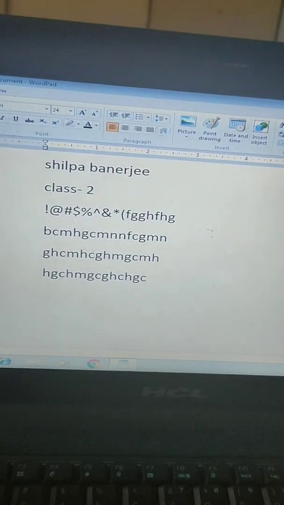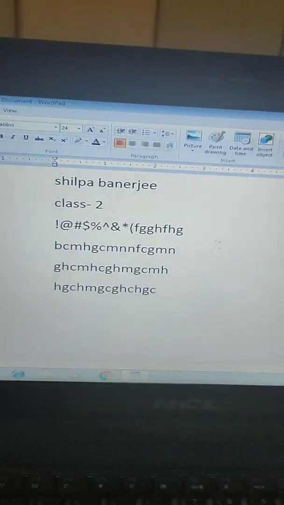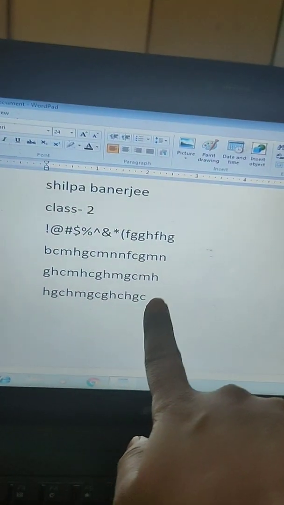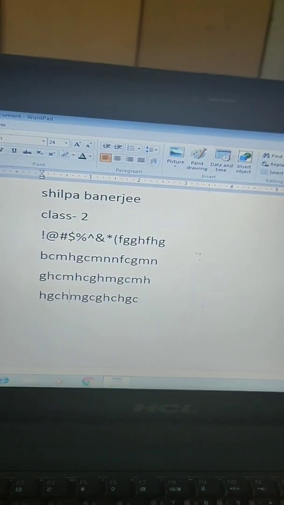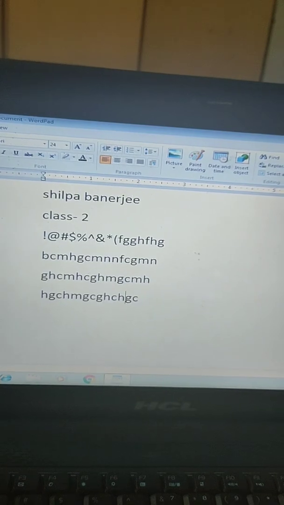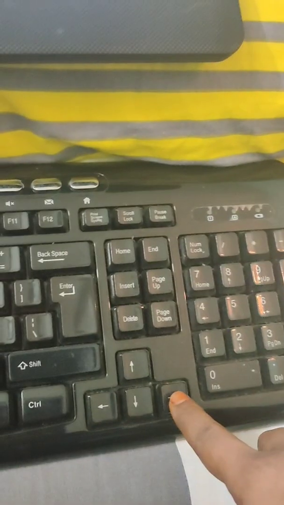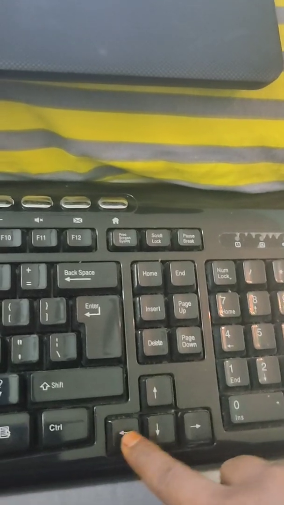And again I want to come to the left hand side. So to the left hand side, I will use the left cursor control key. This is the left cursor control key. Up, down, right, left. Okay.